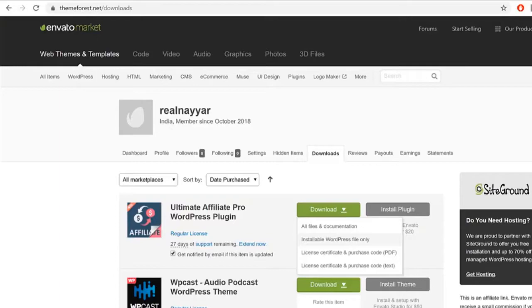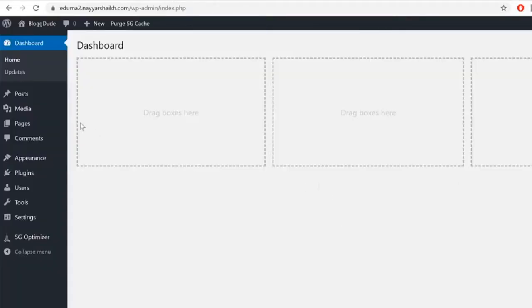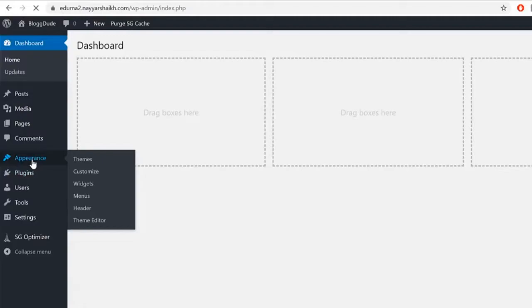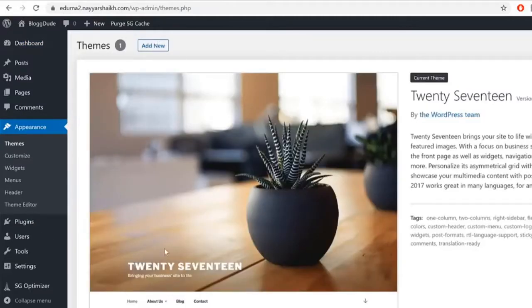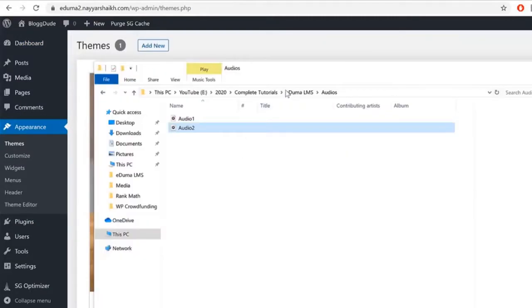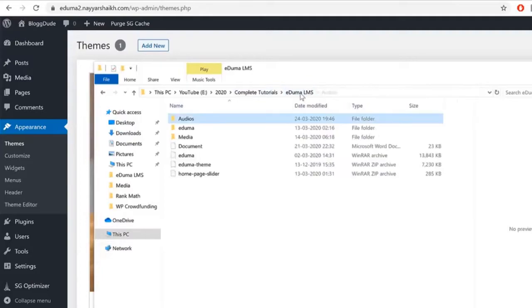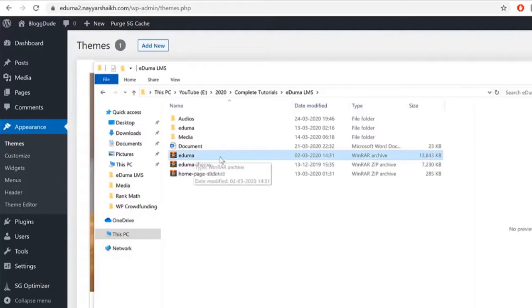A new file will start downloading. I'll cancel this because I already have this file. Now we have to upload this file on our website. So come back to your dashboard. Now from the left hand side, click on appearance. Click on add new. First of all, let me show you that file that you have just downloaded. So it will look something like this. Okay, a zip file. It will be a zip file and it will look something like this.